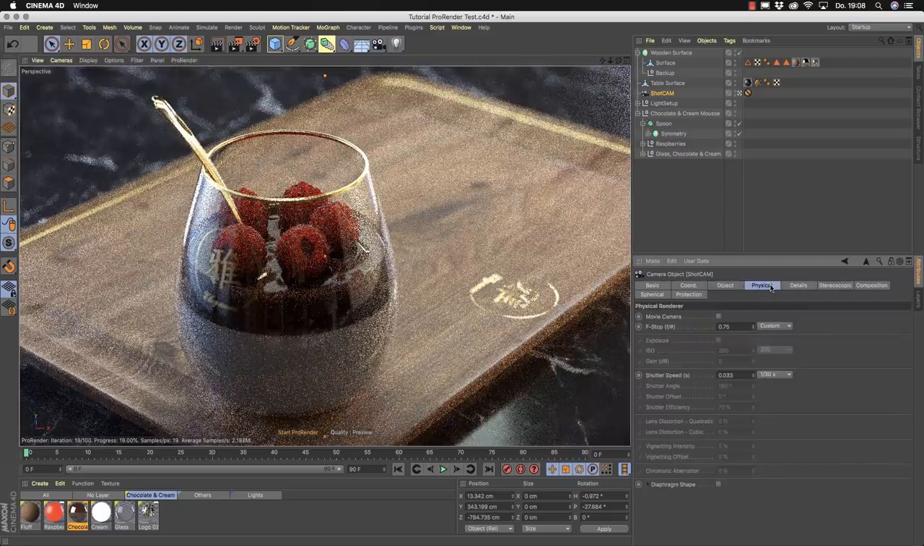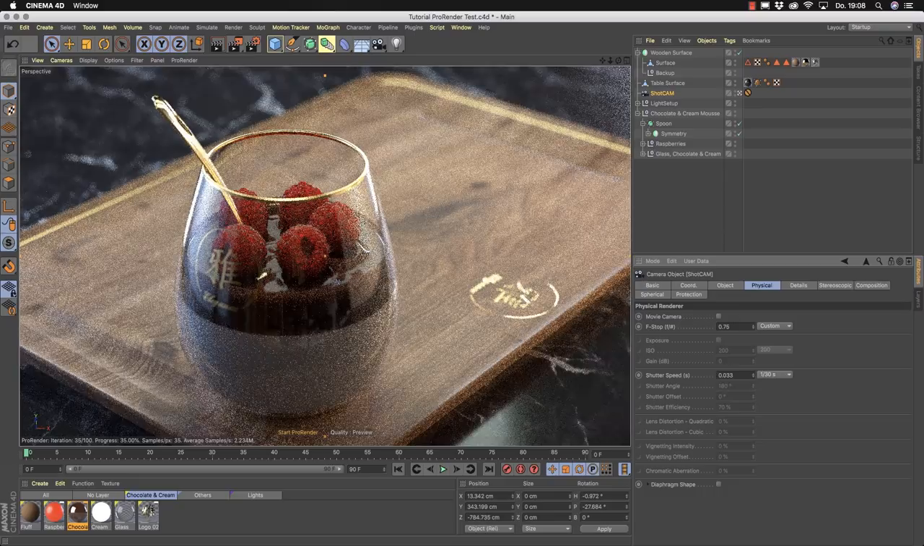And to change the aperture, you can change here under physical the f-stop. And the rule is the lower the f-stop, the more the blur effect appears. That's exactly what is going on here.